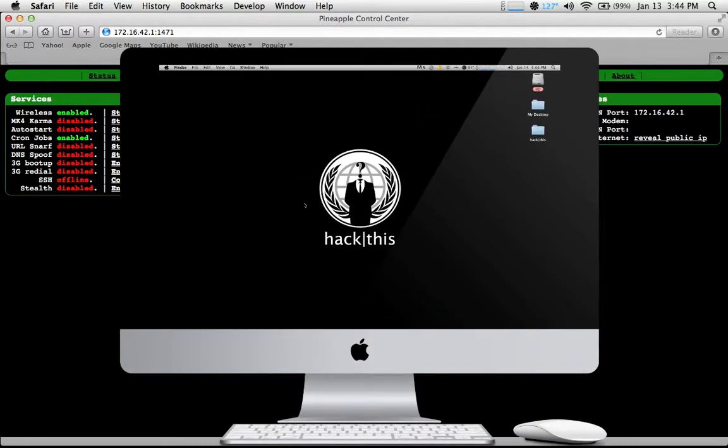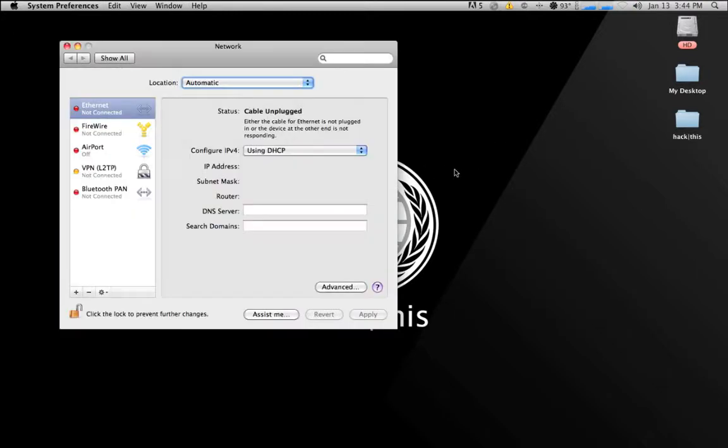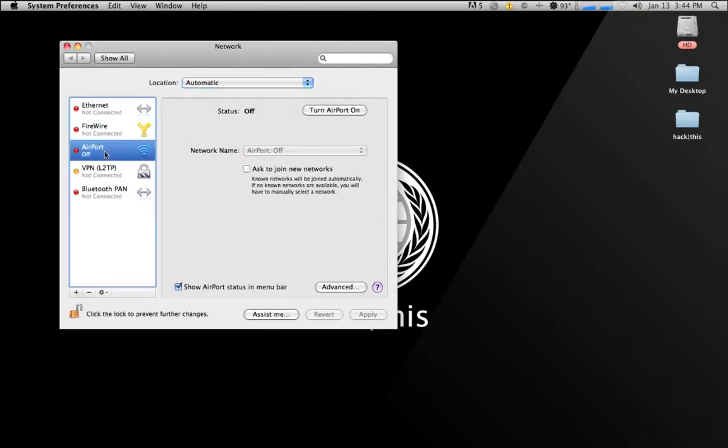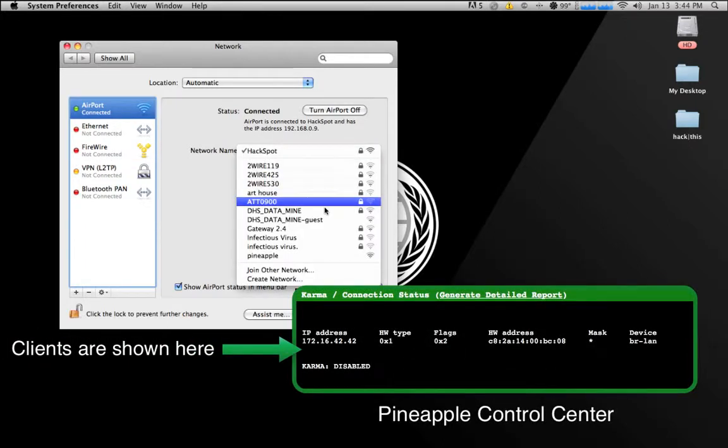Alright, I've moved over to a separate system and I'm going to connect to the Pineapple network to determine whether or not our internet connection is working. So I'm going to go ahead and open up my network preferences. And I'm going to select my AirPort service and turn it on, and then connect to the Pineapple network.